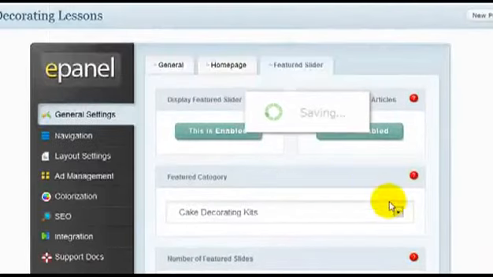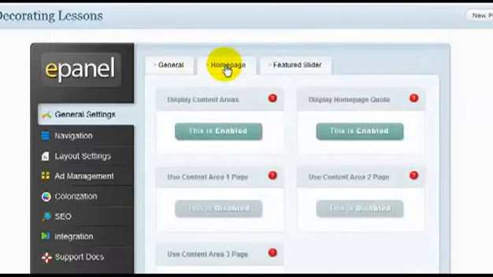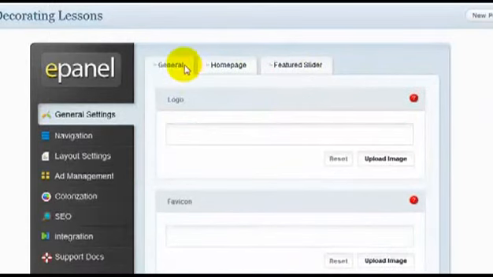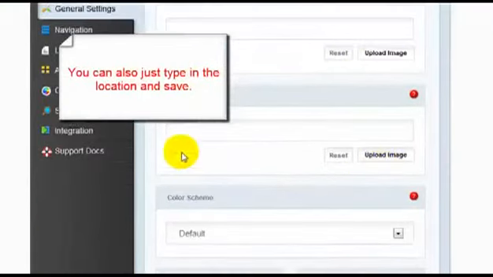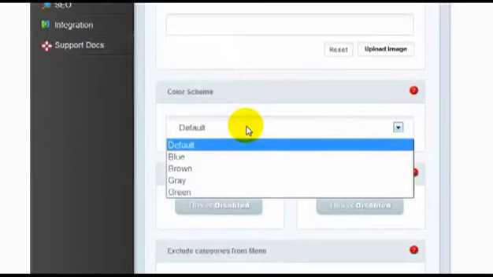Okay, in addition to determining what goes on the featured slider area and what goes on the home page, we have some basic settings for the overall blog here. For example, if I had a custom image that I wanted to bring in, I could upload the image right here. If I had my own favicon, I could upload that image here. I can pick and choose among the default or alternate color schemes for this particular blog.